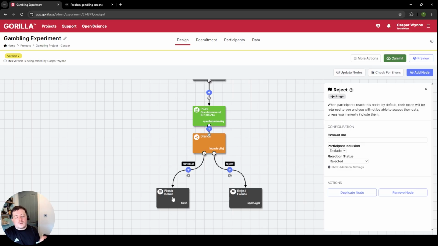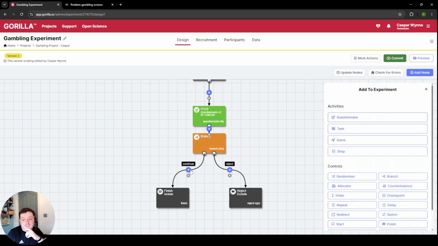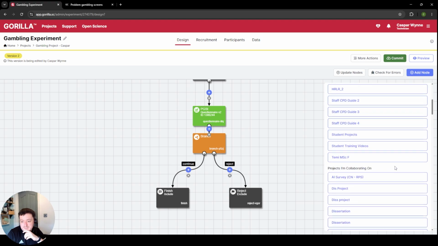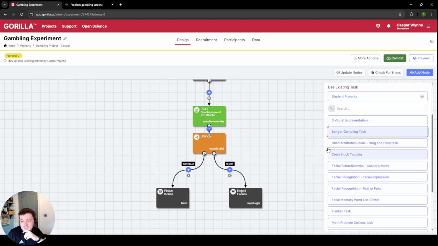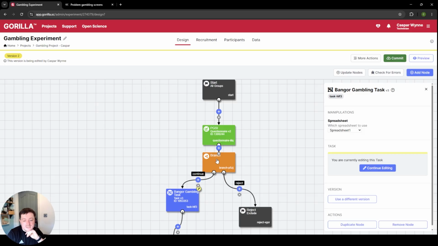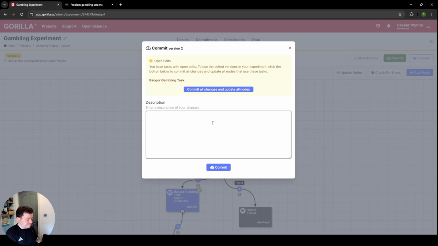If you wanted to add in other things, like they go on and do something like the banger gambling task, for example, you could click on this continue here. Let's say task. Actually, I do have, where is it? Student projects. I do have a copy of the banger task there. There we go. And that's where it can go. So what would happen now is that they would do the PGSI, come into the branch. If they've got a score less than 8, they will do the gambling task. Otherwise, they'd be rejected. Okay, so click commit.